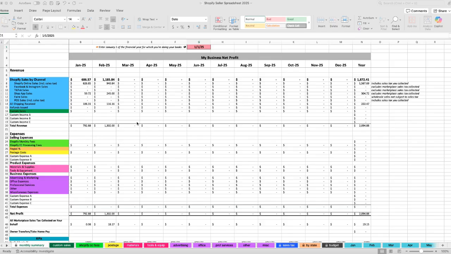Shopify Seller Spreadsheet. This is available for sale at paperandspark.com for a one-time fee, not a monthly subscription, if you don't already have it, and you can use this file to do your books for any year, past, present, or future, just by setting the date up here in this pink cell.